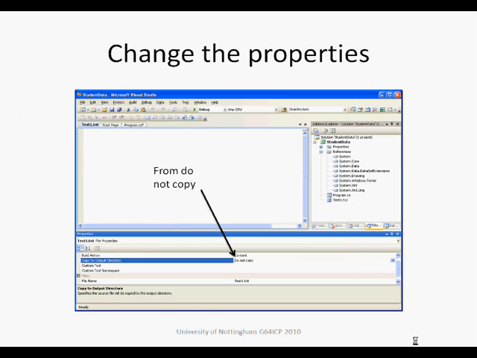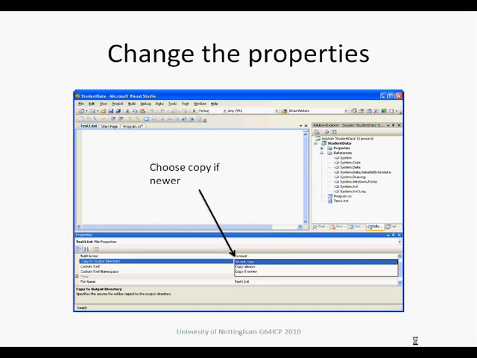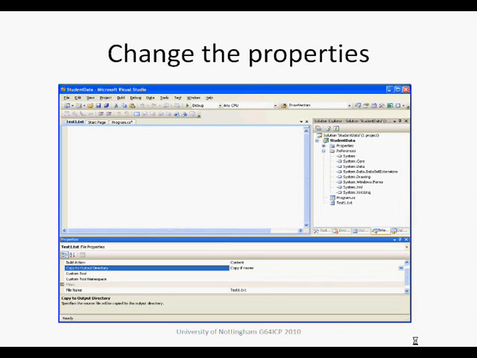We need to change the way it's copied in its properties, document properties at the bottom there. Originally it will come up as do not copy, and we will change it. We'll be given the option of copy always or copy if newer, and we're going to choose copy always, but you could copy if newer. It just makes a little bit more time when you run the program.